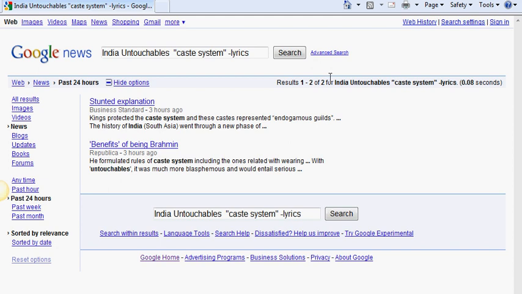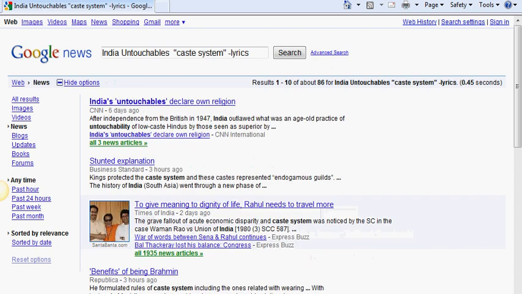Using the Google Advanced Search option, you can use your tools to better research topics and information and find more relevant research more quickly.